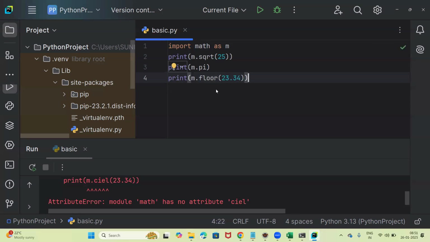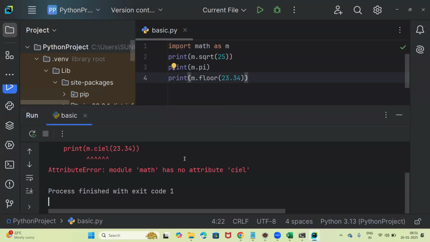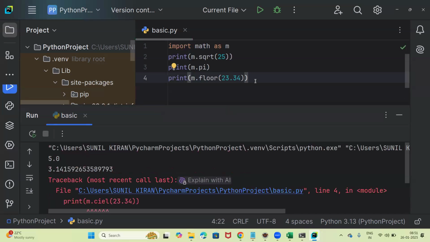Sushmita, the floor value of this value. I'm asking, guys. The floor means it will give you the base, 23.34. It will terminate this and give you 23 only. Seal means it is supposed to give 24, the next integer. But that is not working. I don't know why. We'll check that.